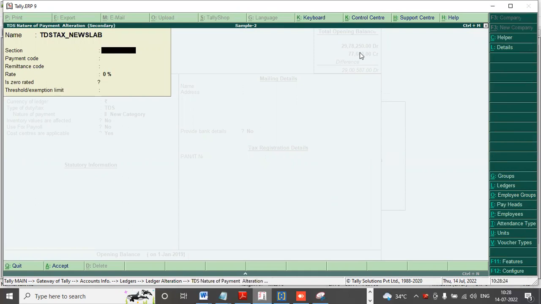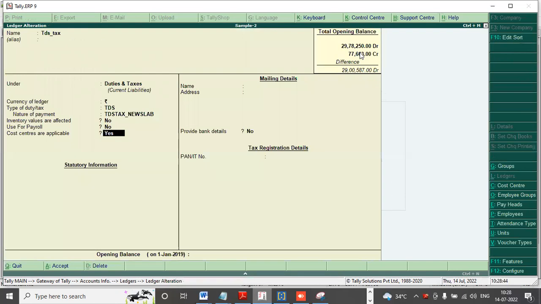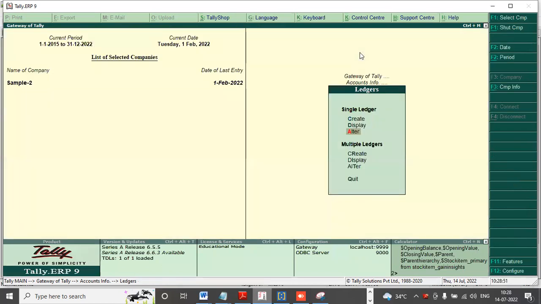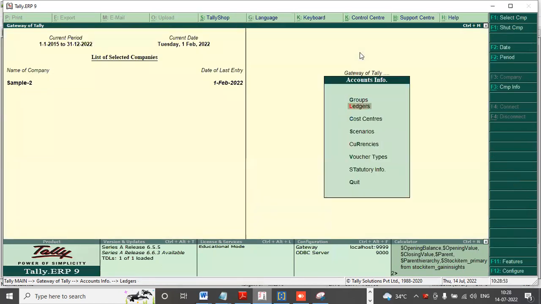Then I say section 194C, 94B, remittance code 0A, tax rate 7%, 6%. Right? It will be at 6%, it's not zero rated, threshold exemption limit 10,000. Enter. Is this clear? So I put this TDS new category. Okay. So with that indirect expense, then I can always have this.